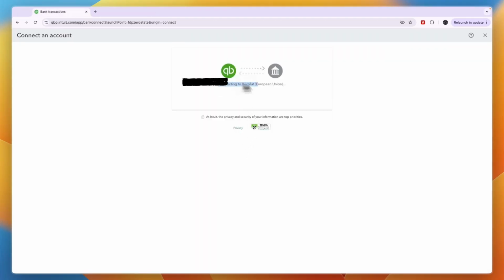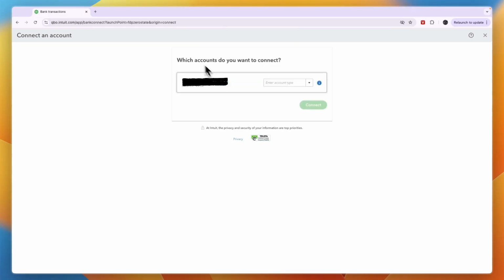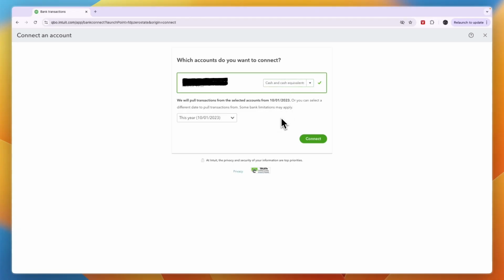And now it's connecting to Revolut in my case. Then they will ask which accounts do you want to connect. Then here it says account type, but if you click on the dropdown, you can select cash and cash equivalents or add a new one. I'll just do the cash one. Then they will say we will pull transactions from the selected accounts from this date, or you can select a different date if you would like to. You can also just start from today or this month, this year, or custom. Let's say I want to start this month, then I'll click connect.